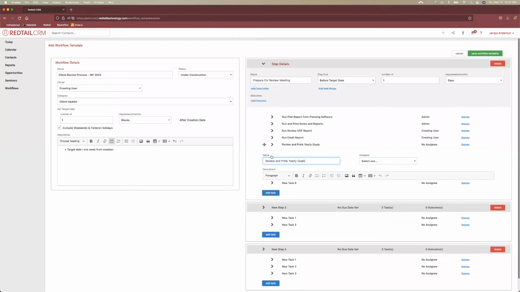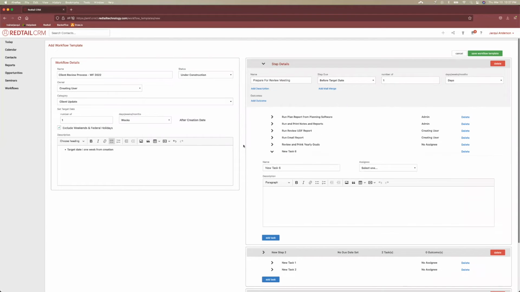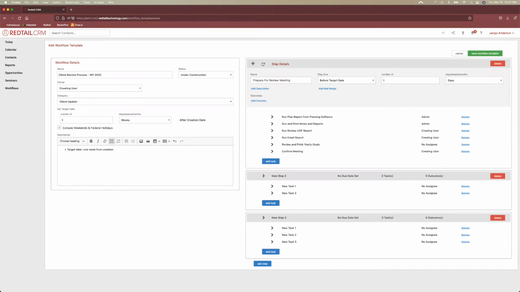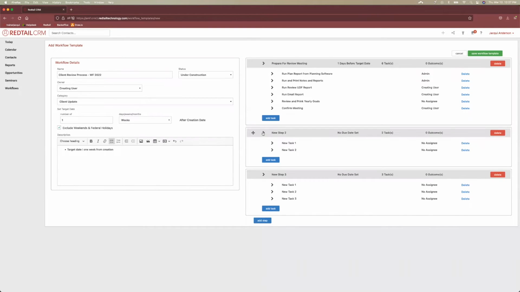Goals. I love goals. Setting goals is important, isn't it? And then confirm meeting. Perfect. Awesome. Okay, good. So we've completed step 1. Let's move on to step 2.